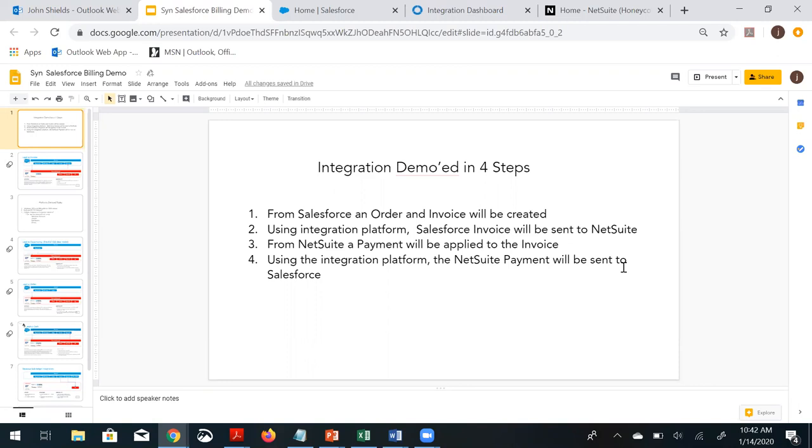From Salesforce, an order and invoice will be created using Salesforce CPQ and Billing. Using an integration platform, a Salesforce invoice will be sent to NetSuite. And then from NetSuite, a payment will be applied to the invoice, and using the same integration platform, the NetSuite payment will be sent back to Salesforce.